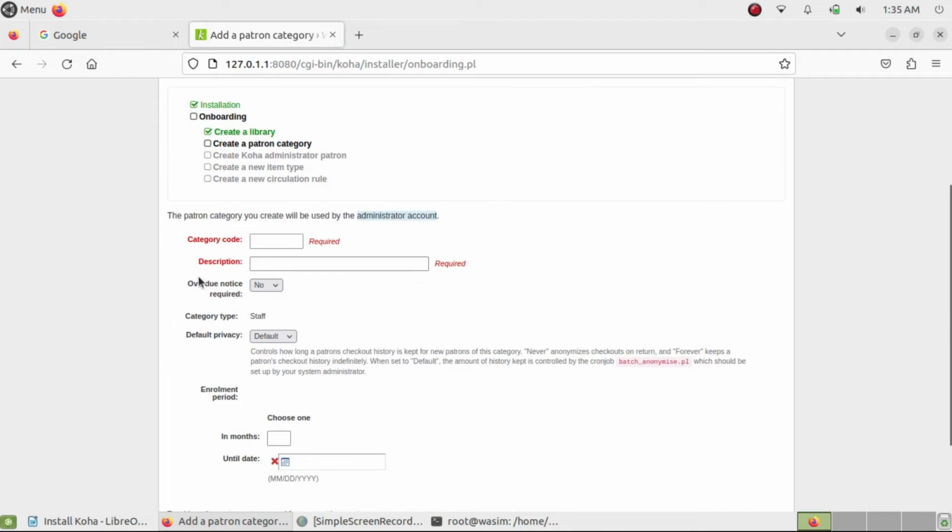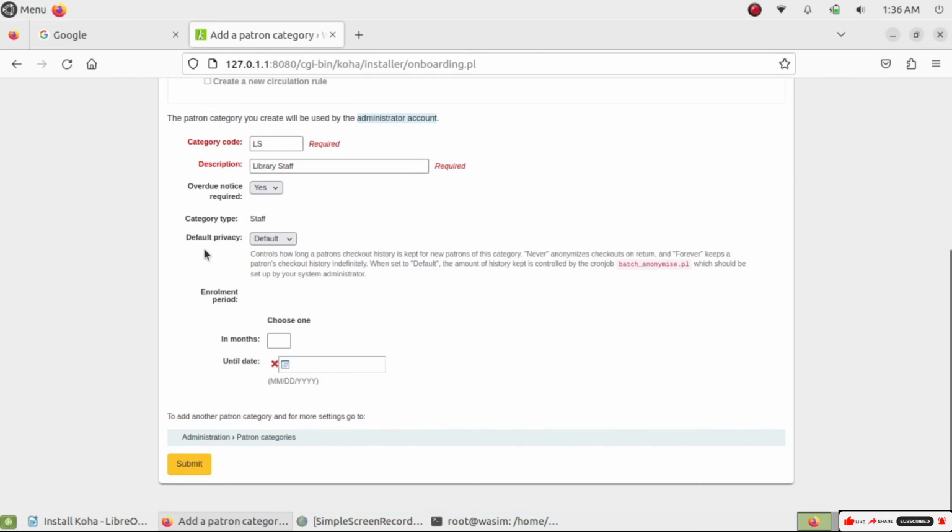After creating a library, you have to create a patron category. For example, if I am a library staff, you can create a library staff category. So I'll write a code here, LS, and the category name will be library staff. Overdue notice period, yes. Then default privacy type, okay. And for the date of expiry, you can give the date by months, or you can choose a specific date of expiry. I'll choose it by month. 60 months means 5 years from the date of registration, and I'll submit it.